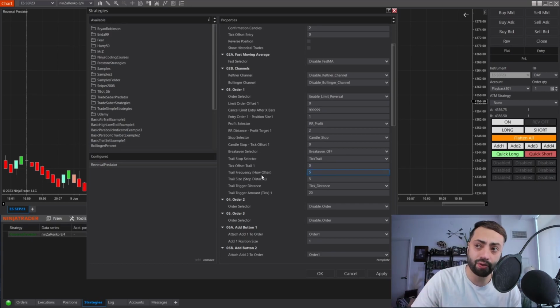Next is your frequency, and this is how much the price has to move in your direction for the stop to get triggered and move up. So for example, let's set this at 8 ticks. This means every 8 ticks that the price moves in your direction, it's going to move your stop up after that 8 ticks has been hit. So we'll go through an example so it makes a little more sense.